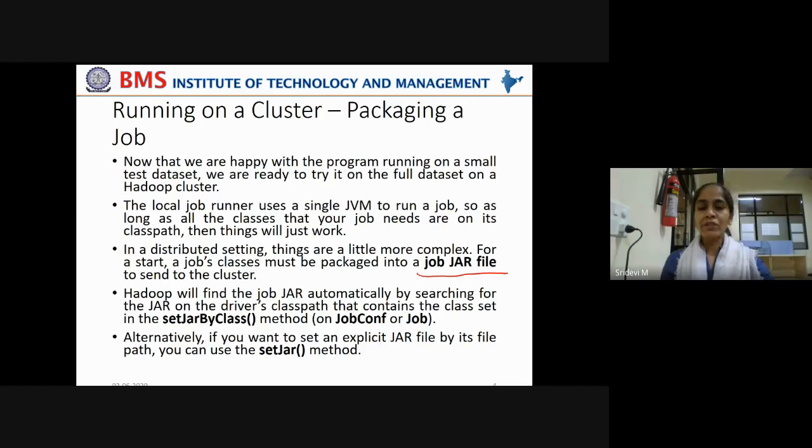Now Hadoop will find the job JAR automatically by searching for the JAR on the driver's class path that contains the class set in the setJarByClass method. This we have seen, right? When we wrote a MapReduce program for finding the maximum temperature recorded across the globe in a particular year, there we have seen how to set a JAR file. This is our second step. After creating the job object, we need to set the JAR by class in order to pack the JAR file and keep it readily available for the job trackers.